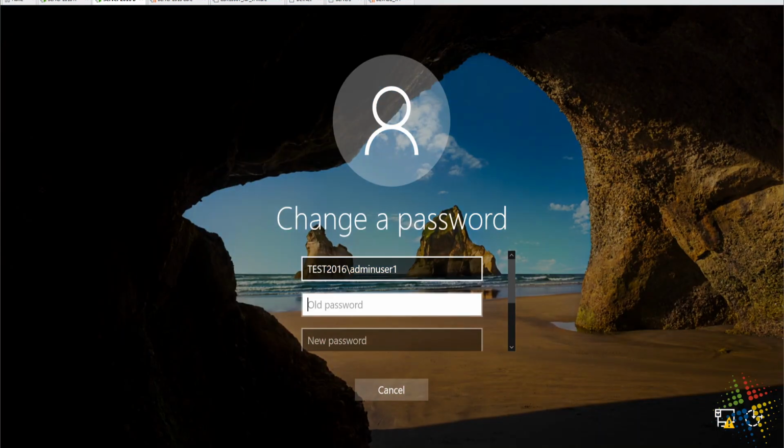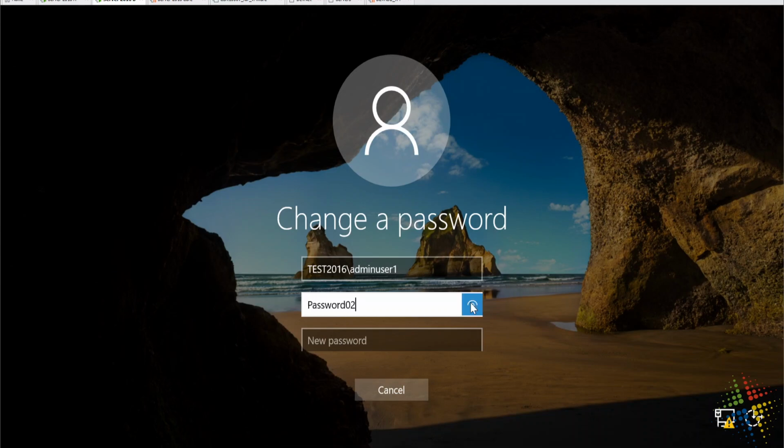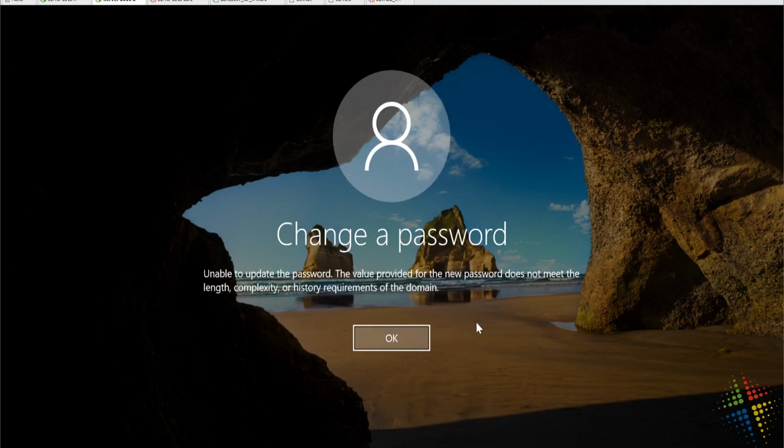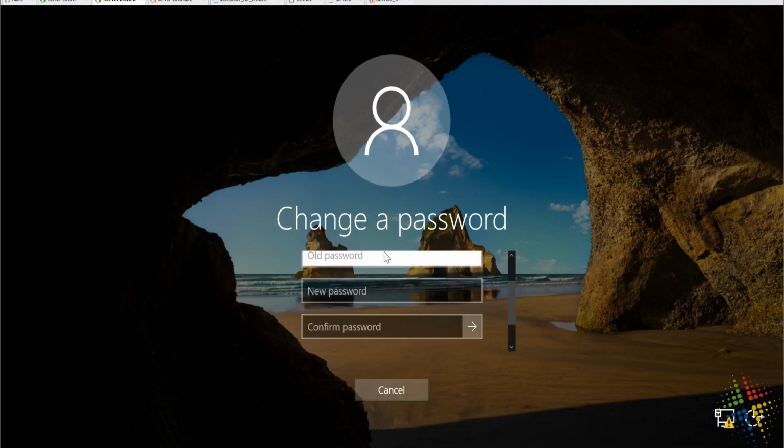Let's check it out. So I'm currently at password 02. That's my current password. Let's see if I can change that to password 03. And now we get that not super helpful description: the value provided does not meet the length, complexity, or history requirements. But for the domain, it actually does. The domain we just looked at said 7 characters. But because this user is a member of that admin users group, to which we applied a password setting object, it doesn't meet those requirements of 15 characters. So let's try that again.